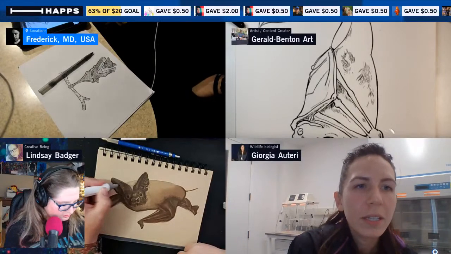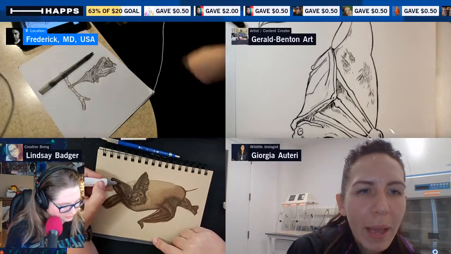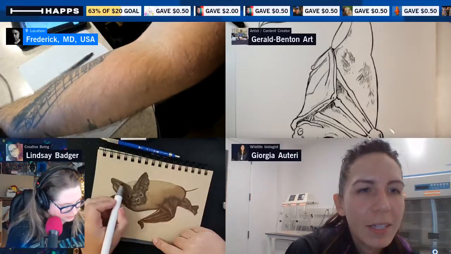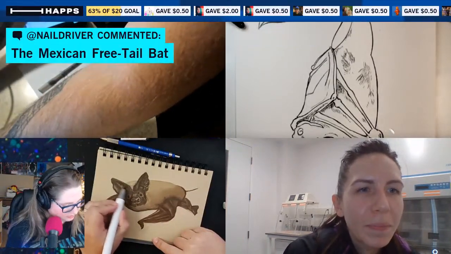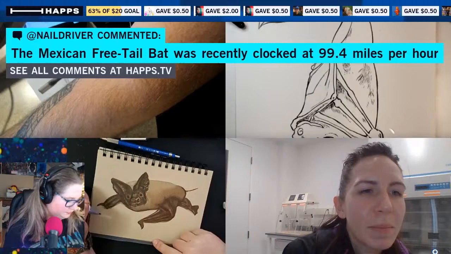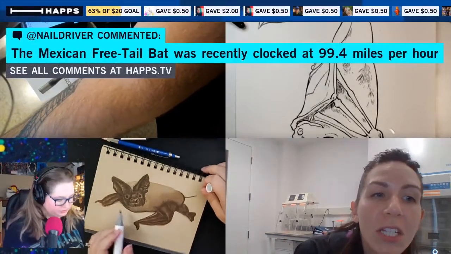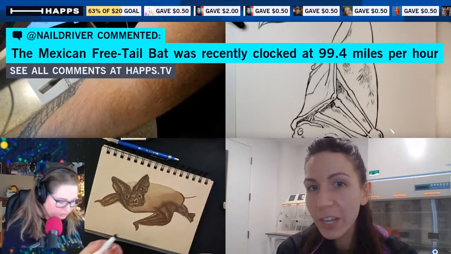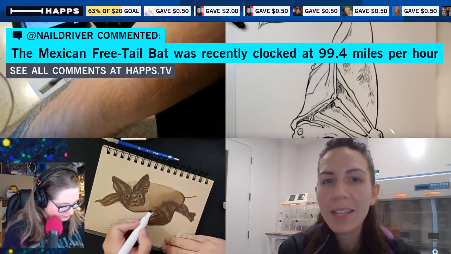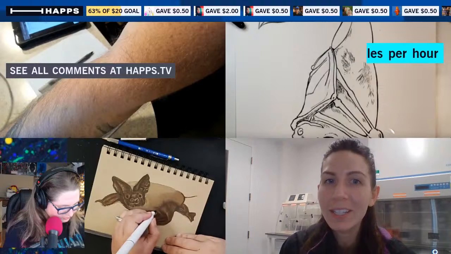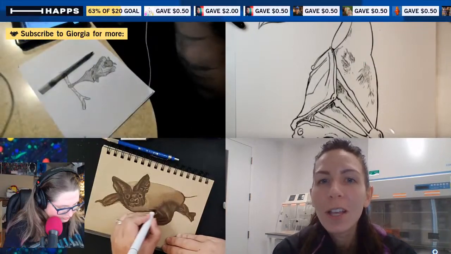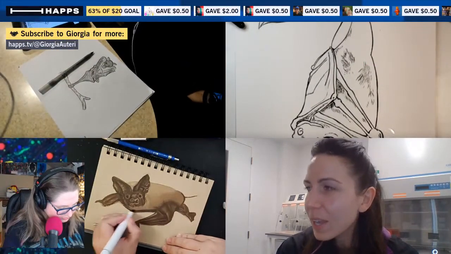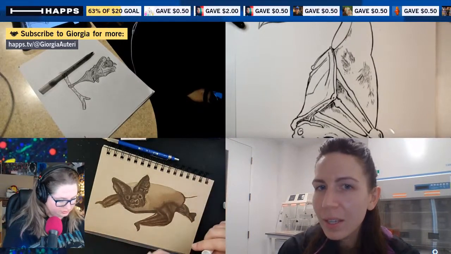And then Paul Daly. Ooh, this I don't know. I'm bad with memorizing facts and numbers, but I could double check this. The Mexican free-tailed bat was recently clocked at 99.5 miles per hour. That's pretty fast. Maybe reason for people to be scared of bats after all.